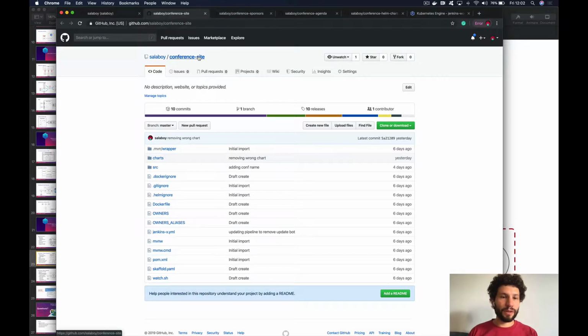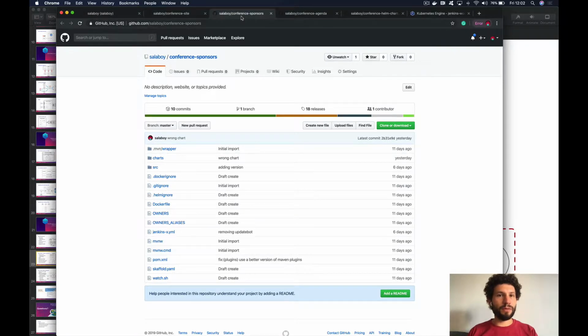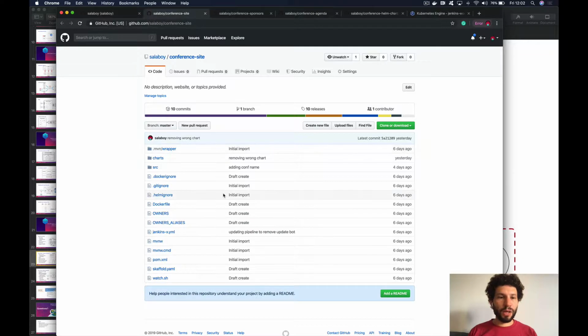So I have the conference site here, which is the front end plus the backend that is in charge of calling all the other services in order to display to the user. I have conference sponsors, that is just a REST service, and conference agenda, another REST service providing the agenda functionality and the sponsors functionality, right? So I did the same thing that I did with the monolith before. I've just imported this into Jenkins X. It decorated my project with all the files that are required to execute the pipeline.